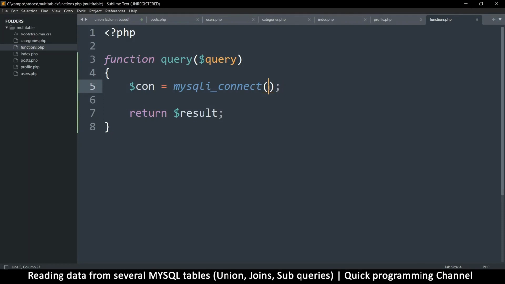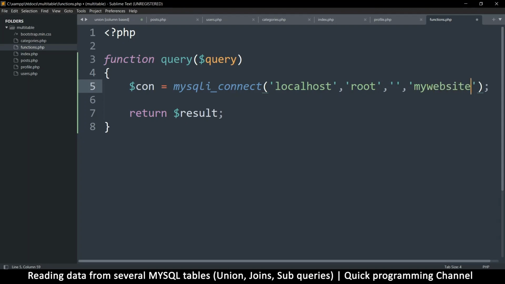Anyway, so MySQLi here. In here, you just type the host name. So our host name is localhost. And then we type in the username and password. Username is root. And then this is password, which is an empty string. And then let's tell it what DB we want to use. So that's my website underscore DB.